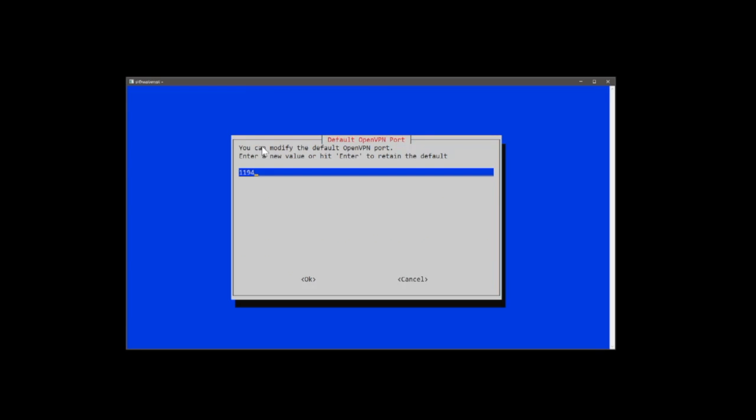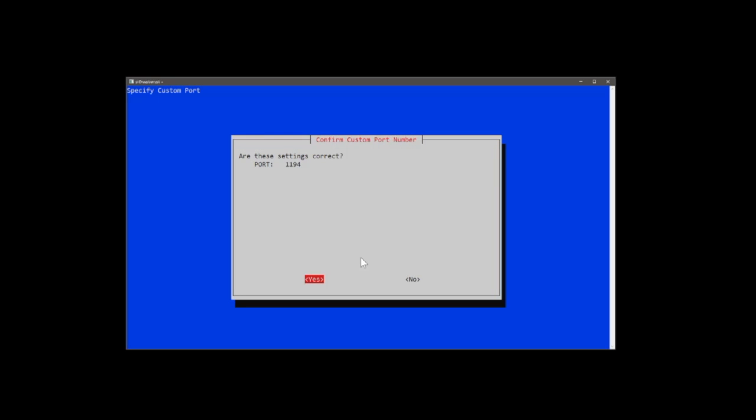And then this is the port that you're going to use for OpenVPN. If you want to use the default port 1194, go ahead and hit enter. If you want to use your own port, remember which port you're going to use when you do port forwarding from your router. In this case, we're going to use 1194. And it's going to review, and we're going to say yes.